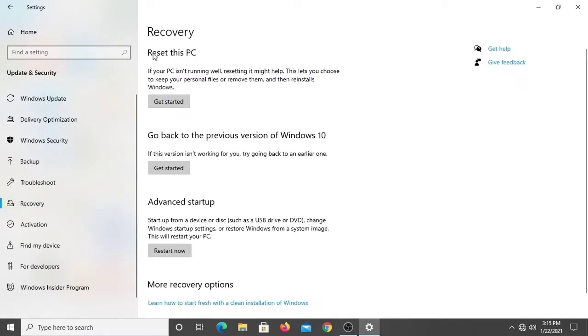See, it is written that reset this PC. If your PC is not running well, resetting it might help. This lets you choose to keep your personal files or remove them and then reinstall Windows. It is helpful when your PC is not running well. So for resetting your PC, you have to click on Get Started.